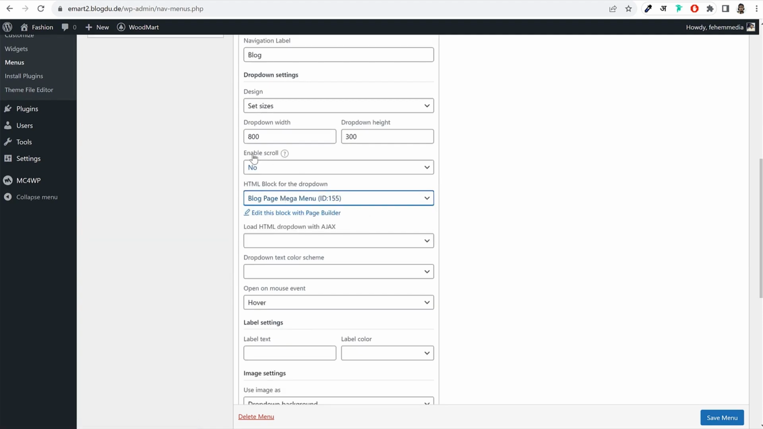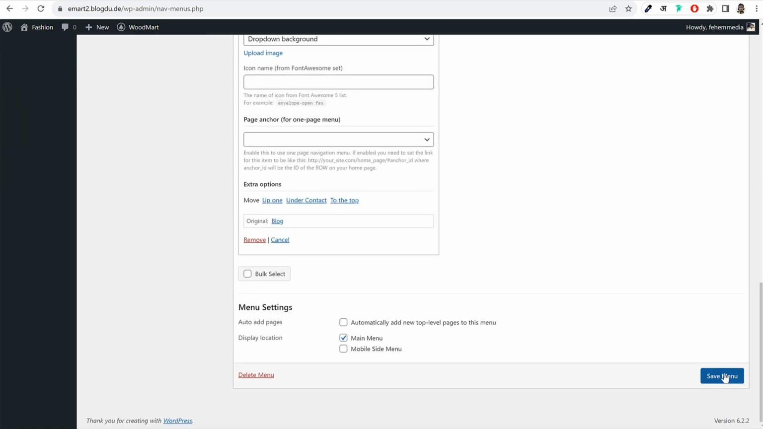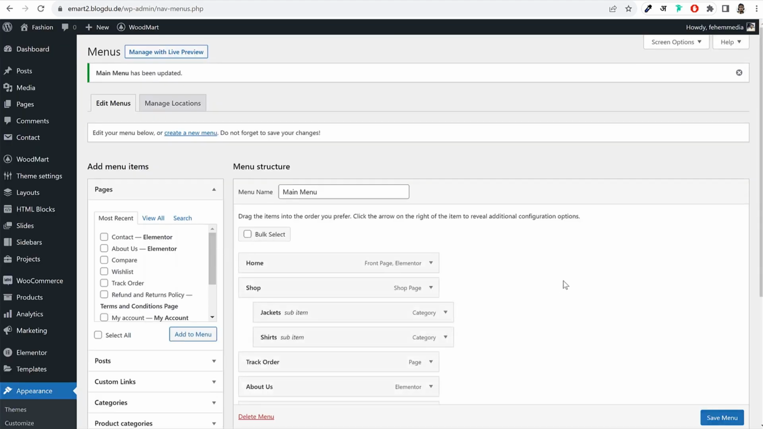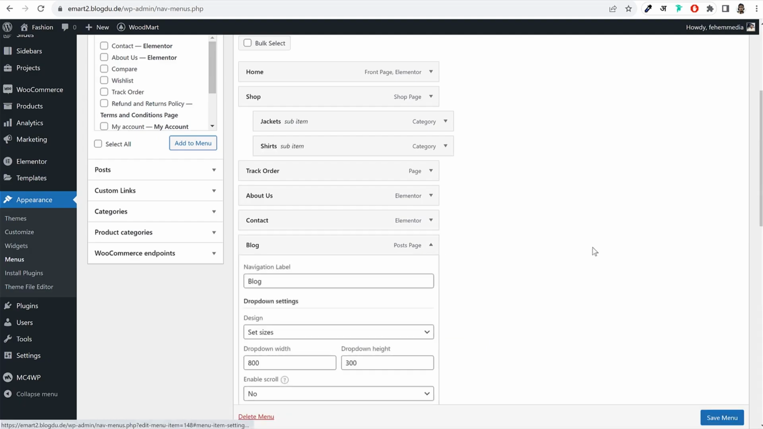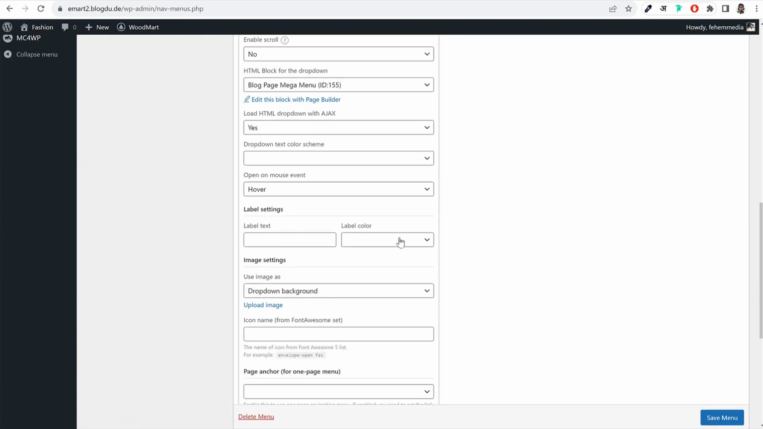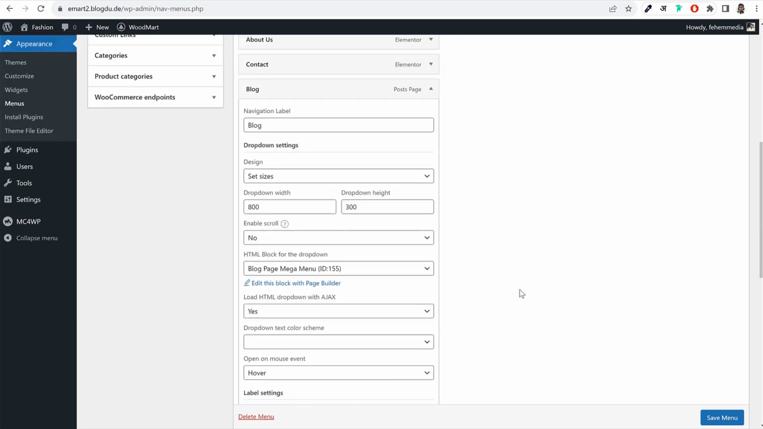And after that, we also want to enable this option. Let me show you that. This one, load HTML dropdown with Ajax, you can make it yes. Alright, so do this much, and after that click on save menu. Now in these menus also, if you want to add some label, you have this option, label text, label color. For example, let me select secondary color, and I'll give it a label of sale.